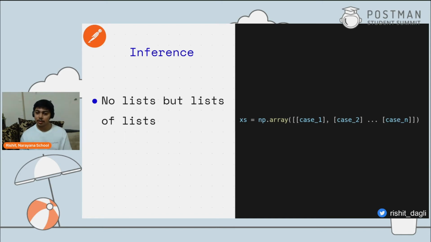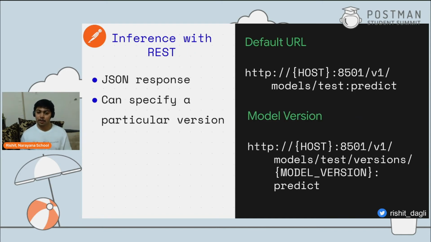So let's talk about where you would be making your prediction, or where you'd be inferencing. The default URL is simply host colon 8501, which is our REST API port. Then you give the model name, and we specified the model name as test because I couldn't come up with any better model names. Most of my projects are named test or something like untitled. So I just kept the model name as test, colon predict. And there you have a default URL.